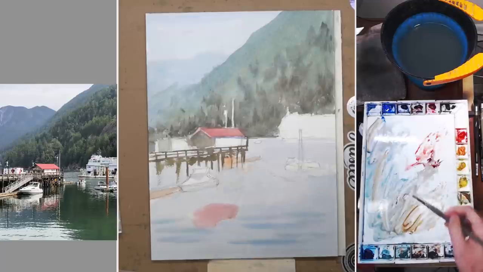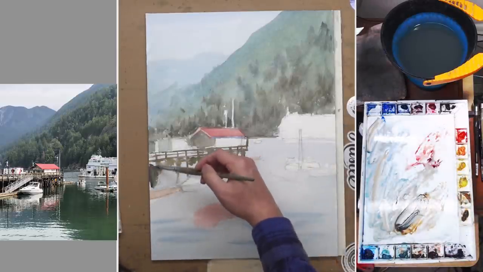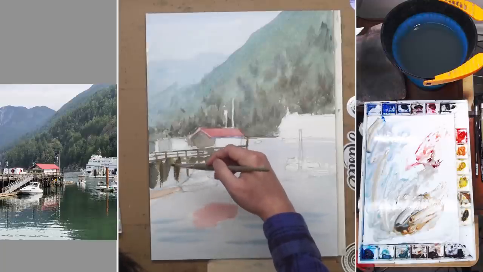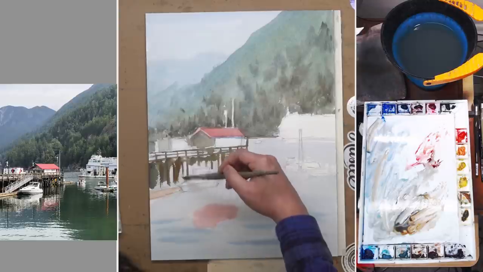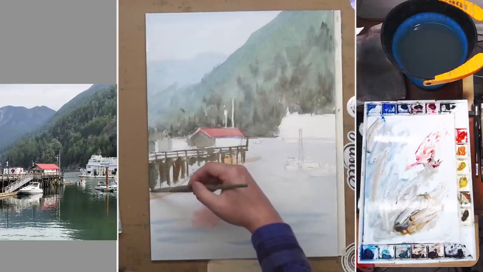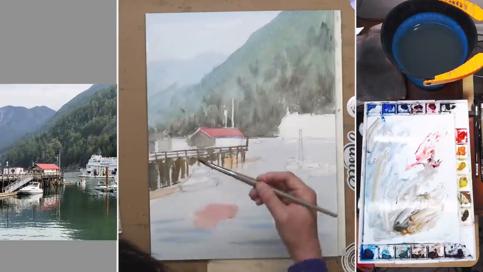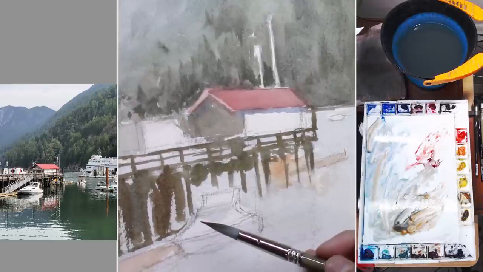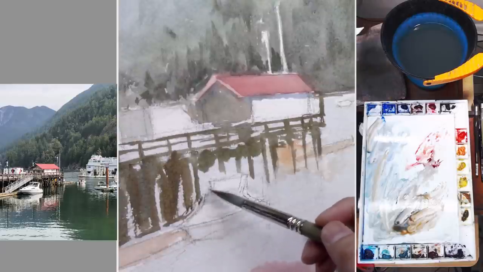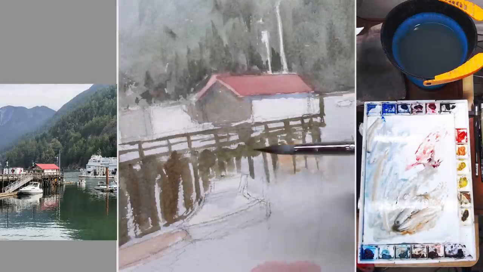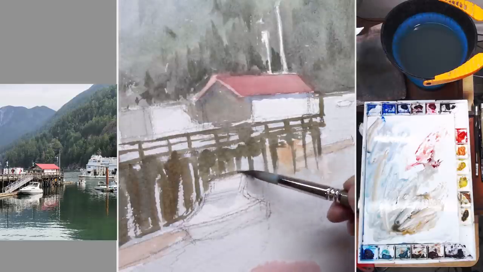I need more mixture. Mix more colors. We're covering quite a big area here. Okay, and just leave a little bit of random light and stuff. Now be careful, cut around this gangway here. And the boat, of course. Cut around the boat, preserve that light.